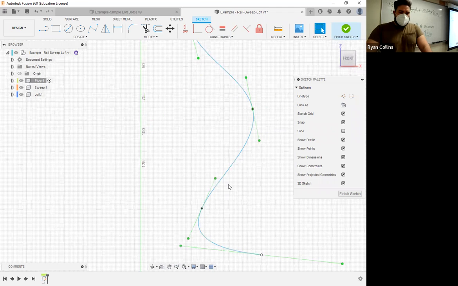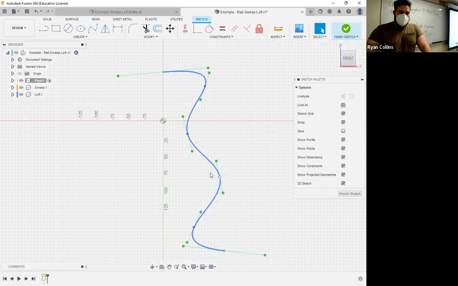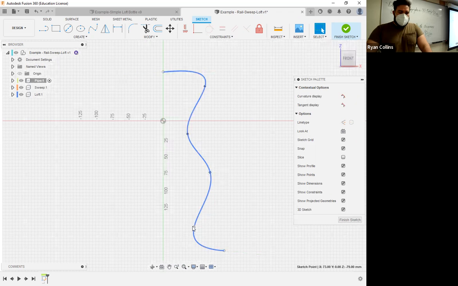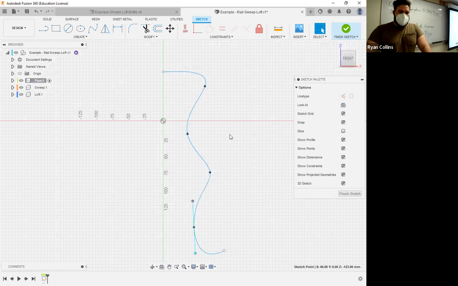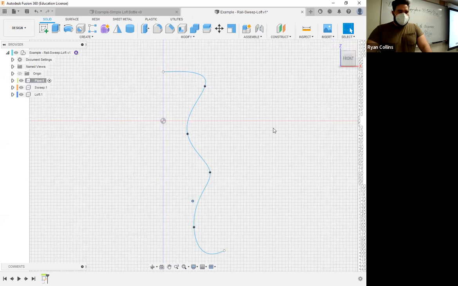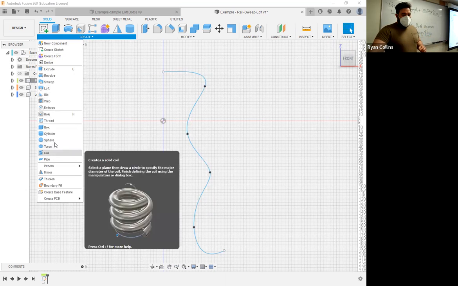F6 to resize. So same deal. You know, if I need to adjust any of these, if I want to mess with the handlebars, you know, the standard drill. Okay, finish sketch. So using the pipe tool, I only need a path, my line. Go to create, go to pipe.